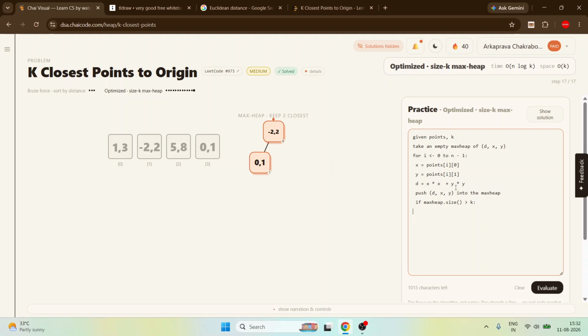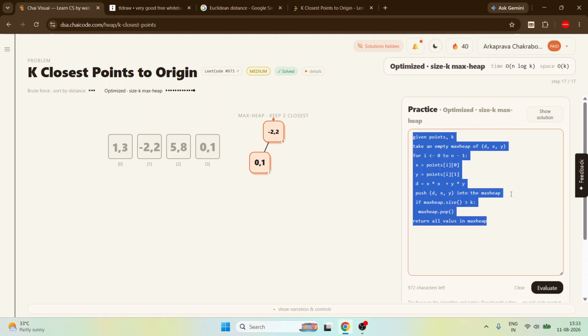Check this condition: if the max heap size is greater than k at any time, then simply pop it. Max heap dot pop. So just pop it. At the end, do a simple thing, which is nothing but return all values in the max heap. That's the pseudocode.